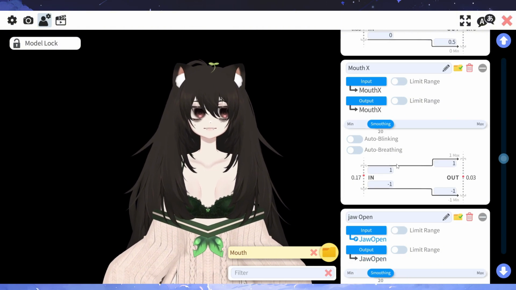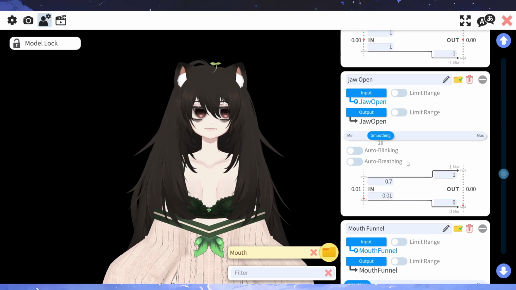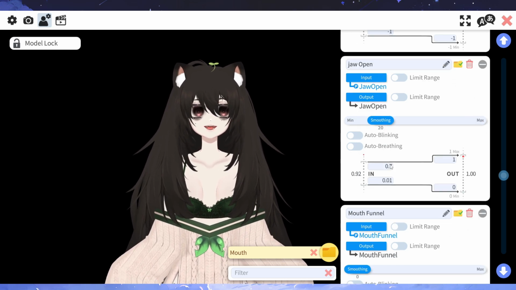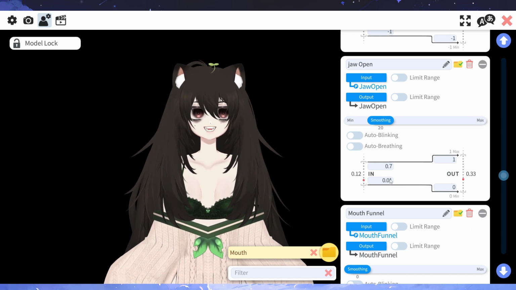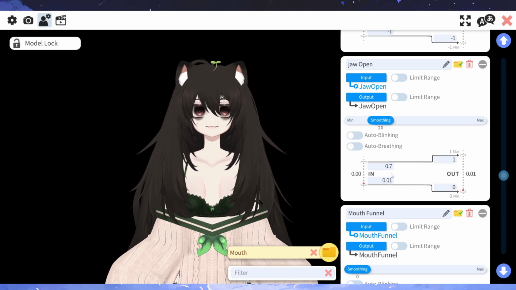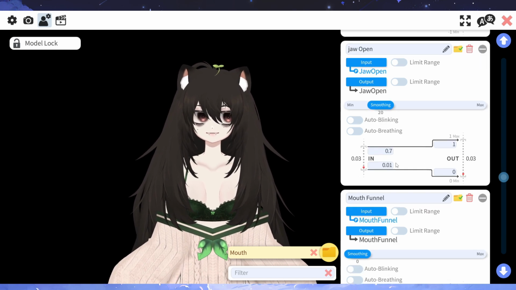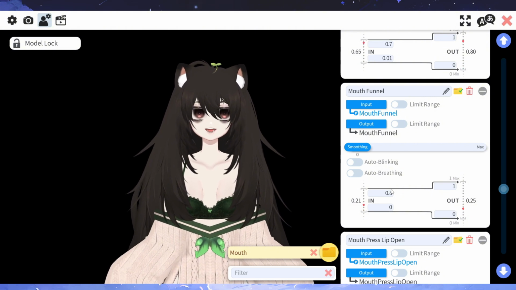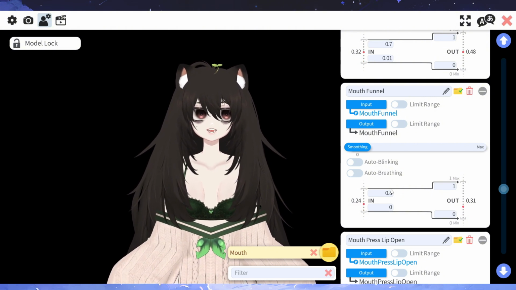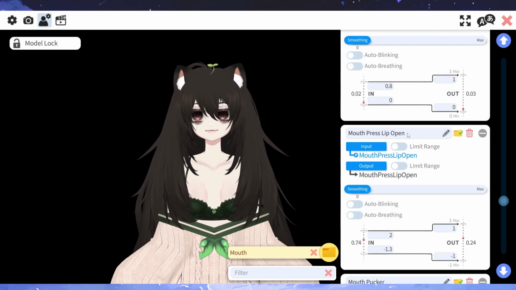This also depends on your face, so just try copying those movements you see on the parameters with your face. Jaw open, if you have that, just copy your mouth open settings. That way your jaw will work the same way your mouth does. Because, you know, mouth open and jaw open, they're one thing, basically. Mouth funnel, the same thing. Try making a funnel with your mouth, and see what it looks like when it hits that.